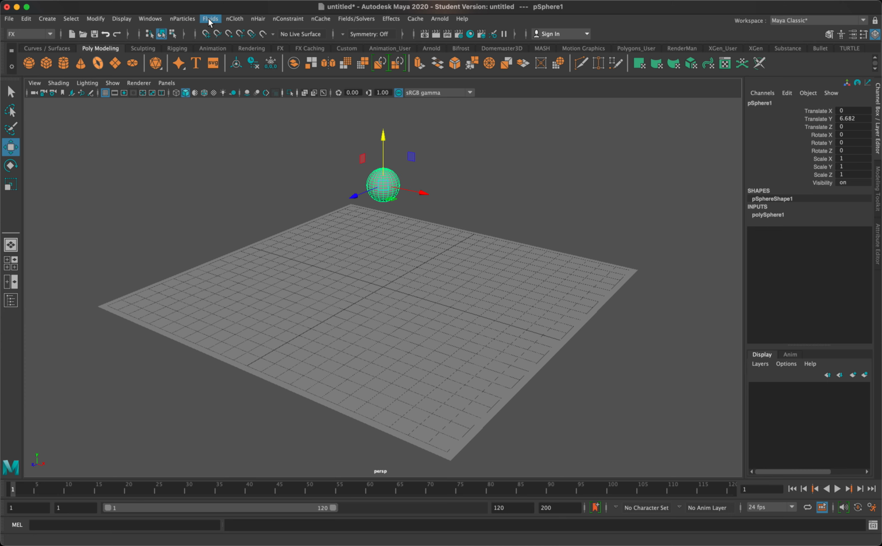Fluids, if you want to make fluids or liquids, we might do that as well. nCloth, I'm going to have a video up about this later after this one. Hair, if you want to create dynamic hair. nConstraints we'll talk about later on. Fields and solvers we're going to be using a lot today. And effects we might get into another time.